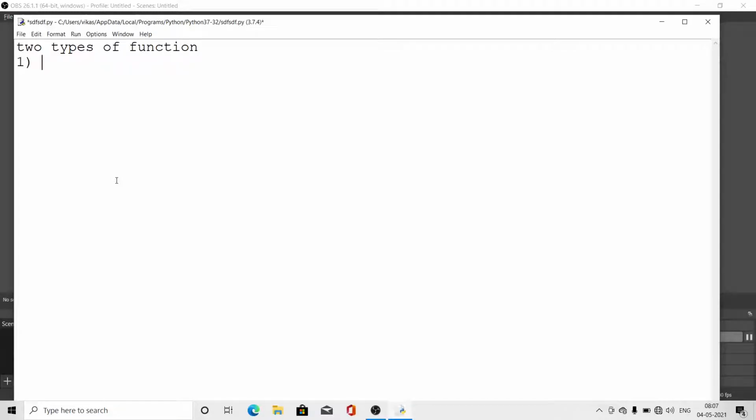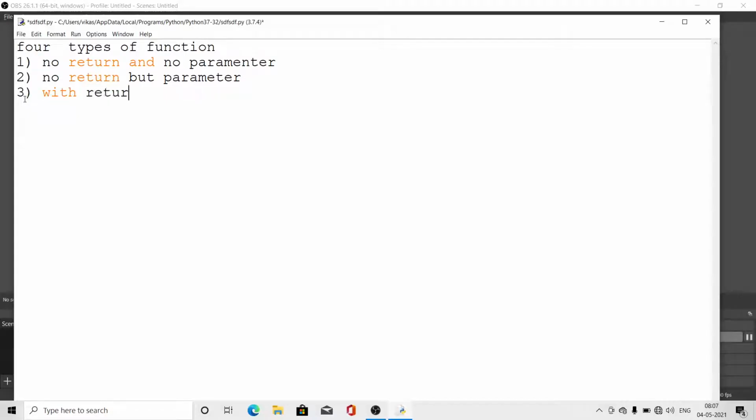First, no return and no parameter. Second, no return but parameter. Or we can say two more categories we can see also. So in total we will define four types of functions. Third, with return but no parameter. And fourth, with return and with parameter.